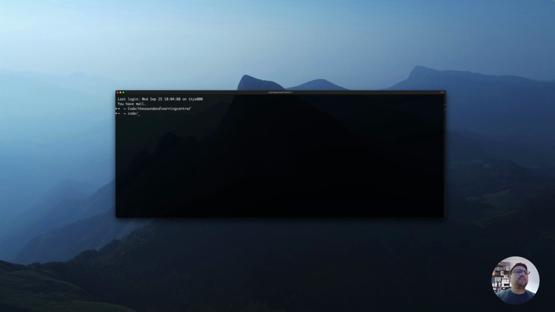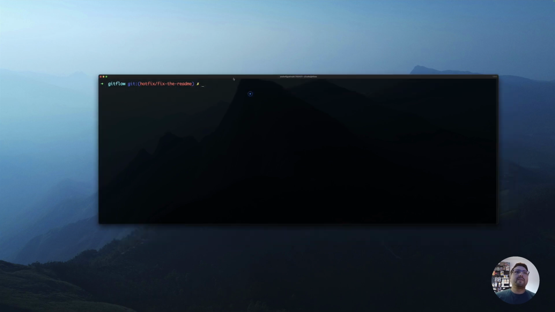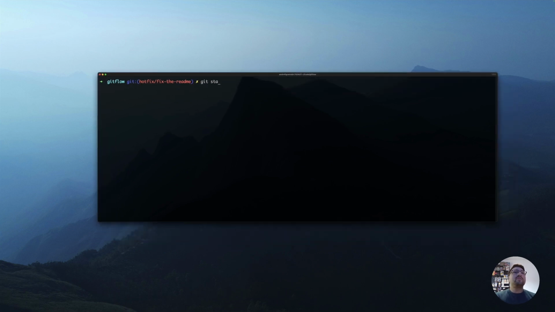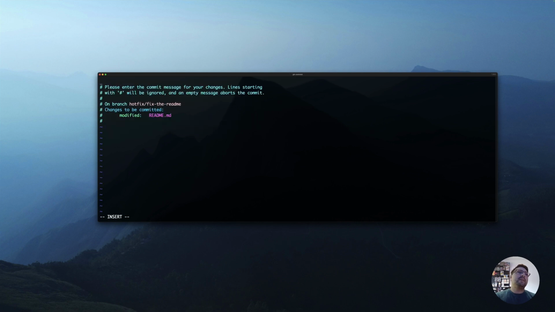So actually, what did I call it? We called it Gitflow. There we go. Make it a bit bigger so you can read it. I've now got my change. I'm going to add it. I'm going to commit it.